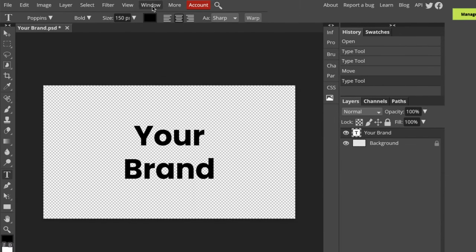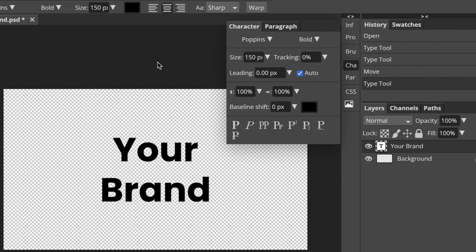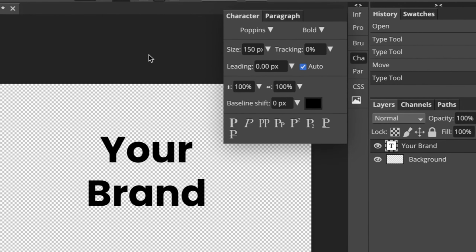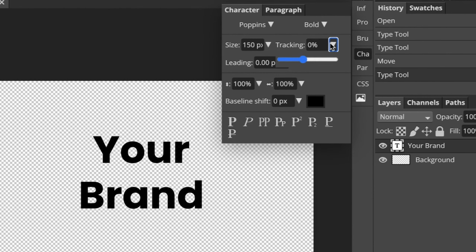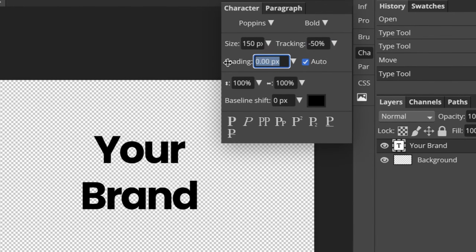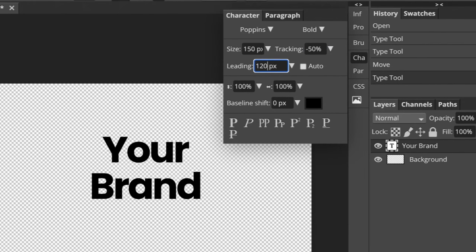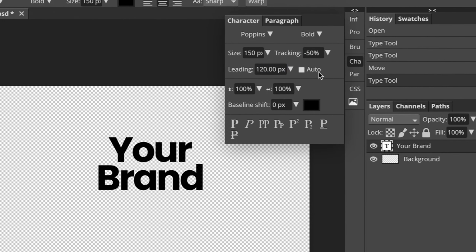On the top right, click Window, Character. The new box should appear on your screen with extra type settings. Here I can set the distance between the letters for a more open or closed look. If your logo is in multiple lines, setting the leading, sometimes known as line height, might also be a good idea. Simply enter a number that looks good to you or leave it at auto.